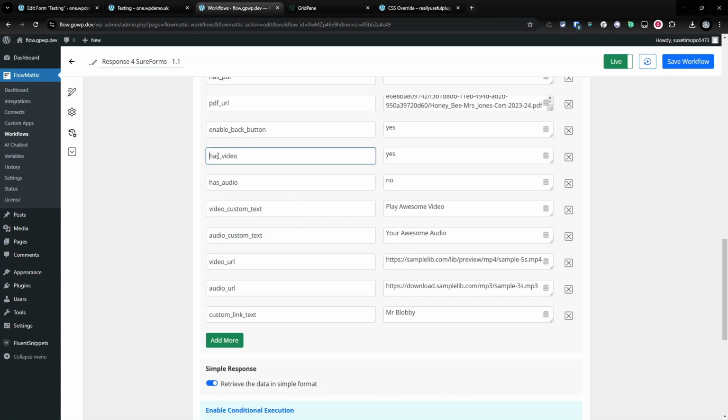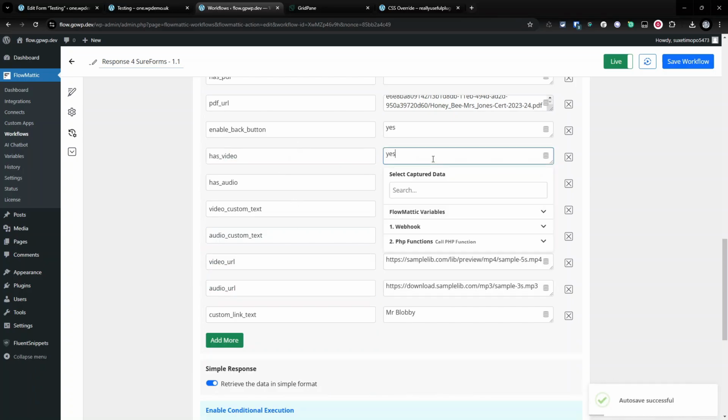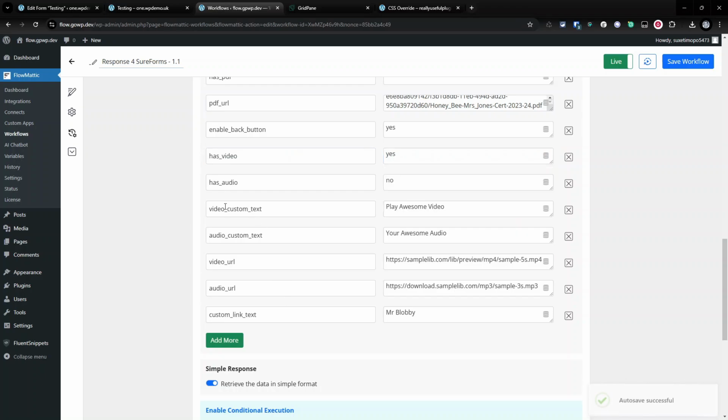You need to say it has a video, which is a yes or no. You don't need to send a custom text. There is a default text there, but obviously, if you want to replace the default text, you have to use the custom text variable, and then you use your URL.